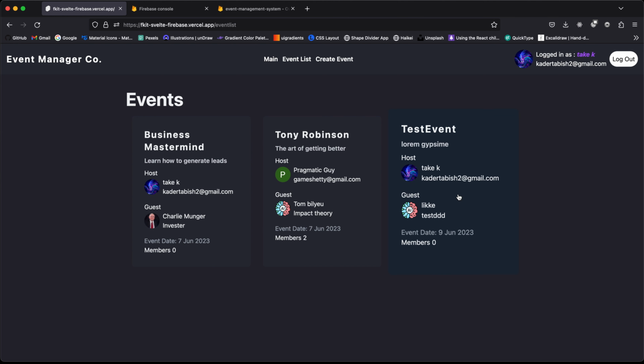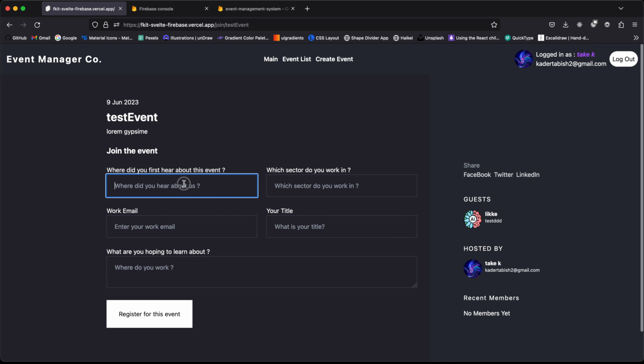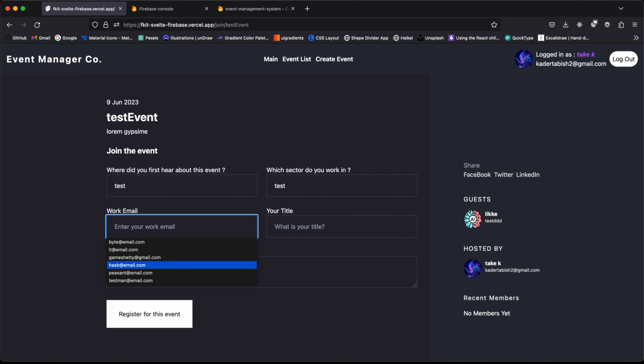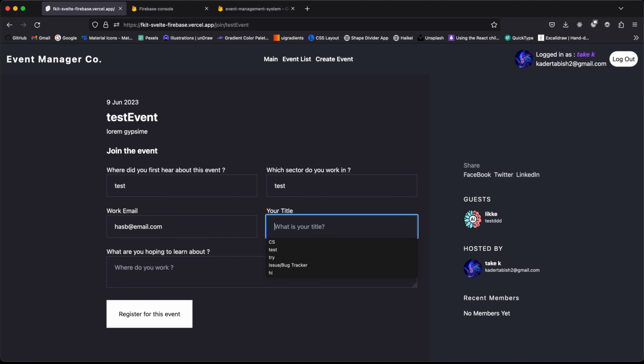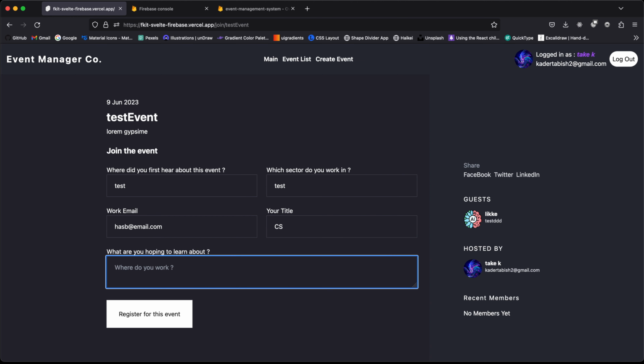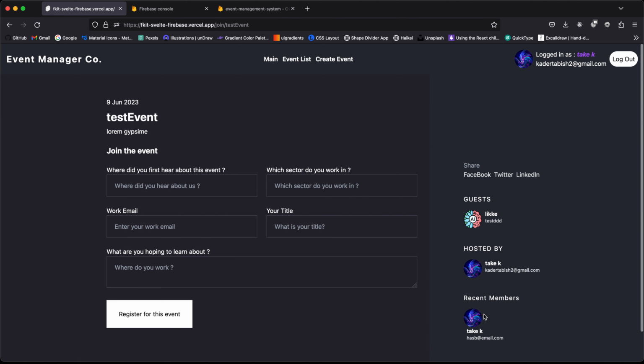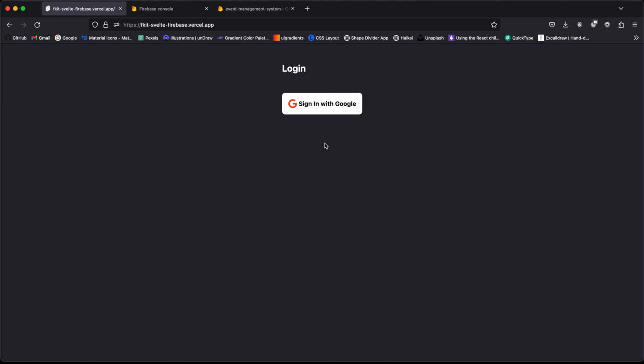I could also click this and join this event. So now I can join again. I'll say test, I'll say test, I'll say CS. I'll just set some random things and I register for that event, and you can see there's one member now. If I hit here, I am a member of this now. So this is what we'll be building. I can also log out. So this is the application we'll be building. Hope you guys derive some value.